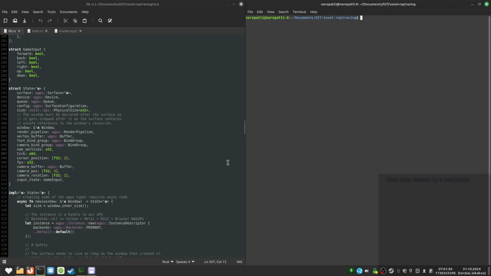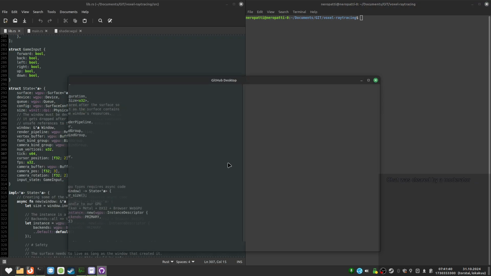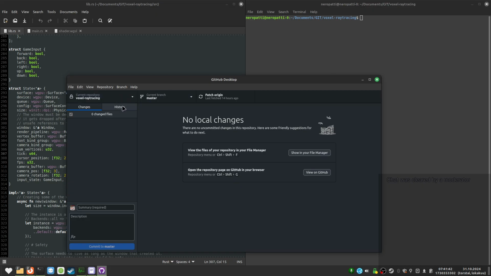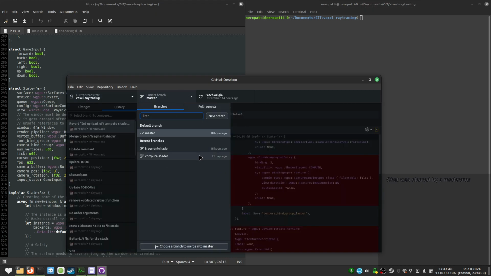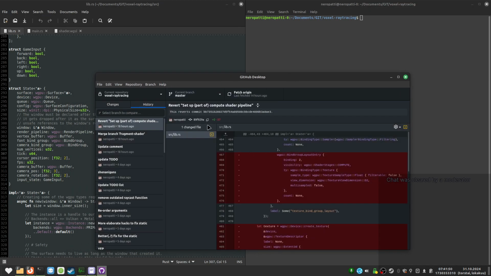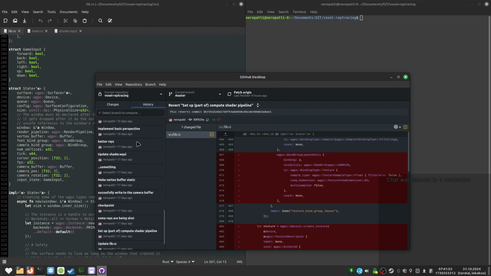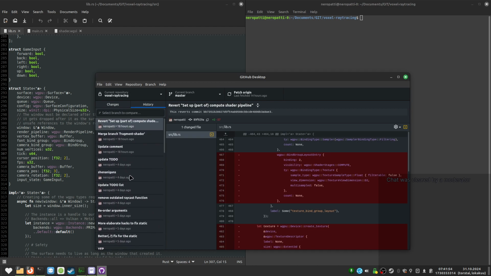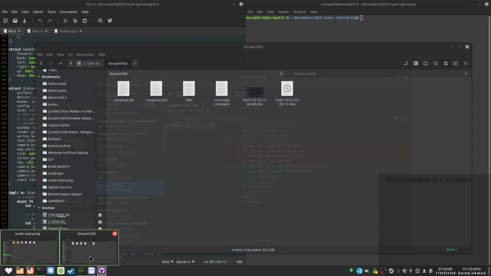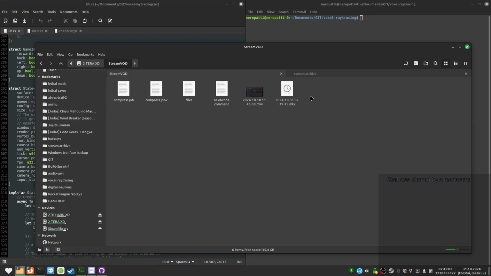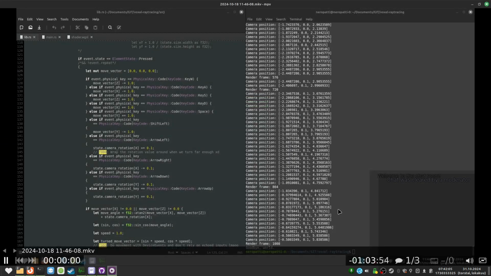Alright, so first of all, what has happened since last time? Well, I moved my code into the main branch, away from the fragment shader branch, because this is what I'm doing now. I don't remember when I last streamed. What did I do last time?